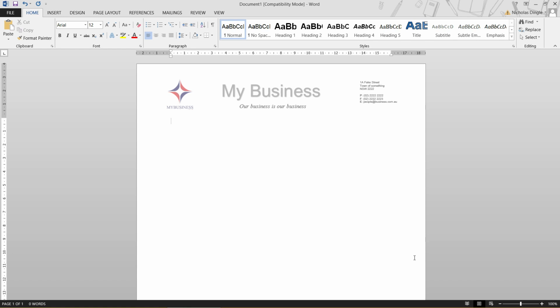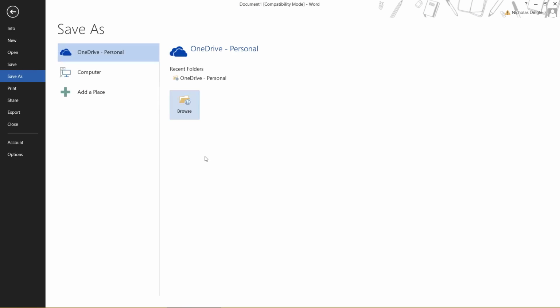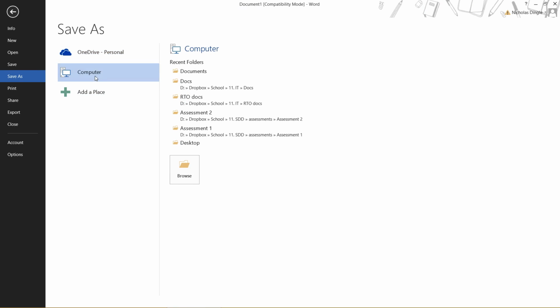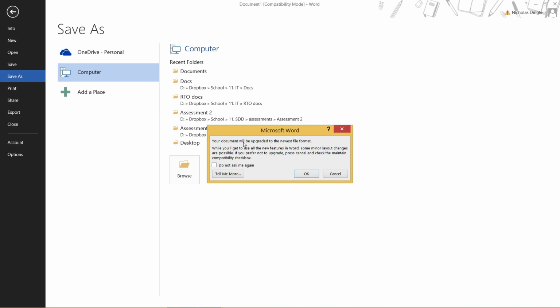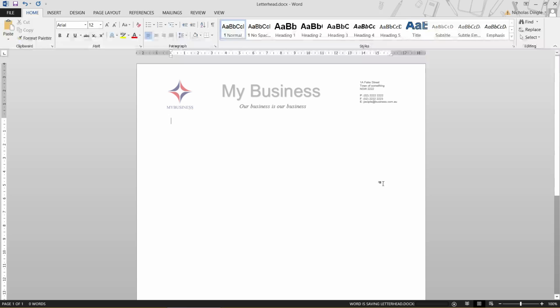So let's just say I want to save this document like I would always do. I'm just going to click on the save button because I haven't saved it yet. Let's go to computer, let's go to documents, let's save it in here somewhere. Let's call it letterhead. Makes sense. Would you upgrade to the newest file? Well, yes I do. All right, so that there is saved, it's ready to go.